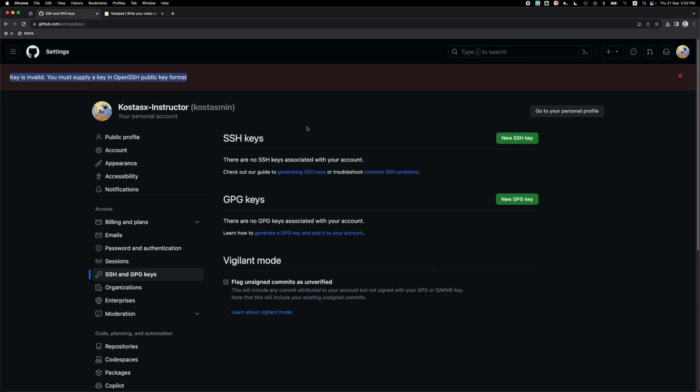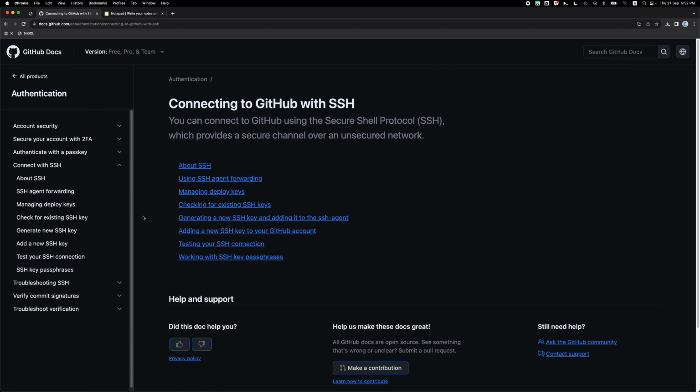In order to proceed, I have to generate an SSH key and then copy the public key into that text area. So here in this page, under the side menu SSH and GPG keys, there's a link to this page, which is a guide on how to generate SSH keys. So let me click this and go through the steps. In this page, we have a lot of different pages that will guide us into the process of setting up SSH keys and testing our connection and working with passphrases and other stuff.